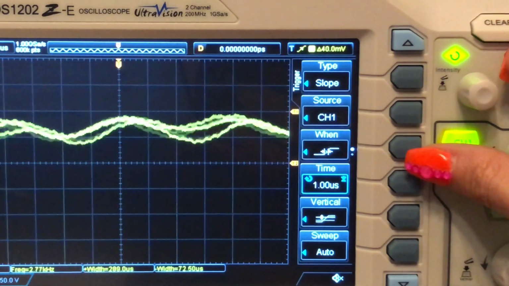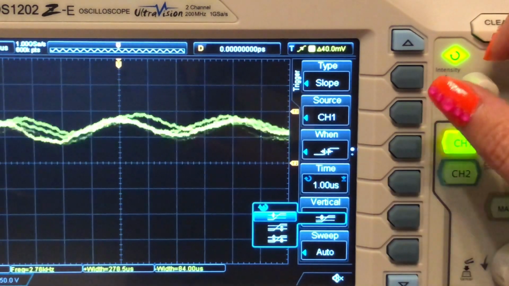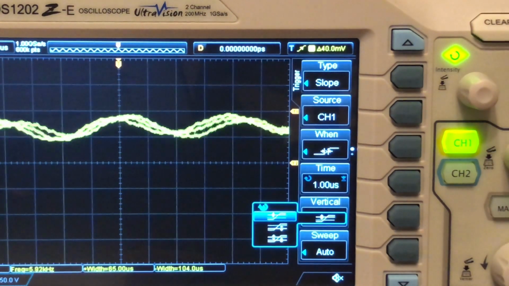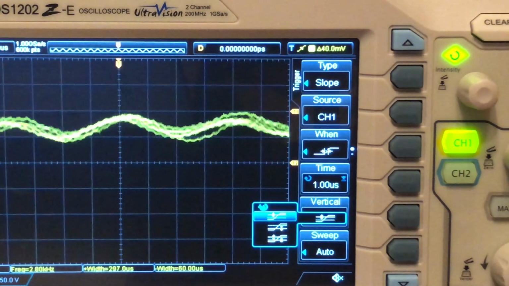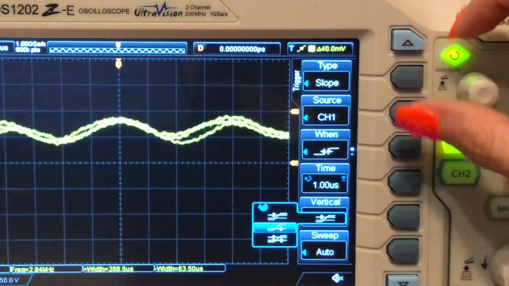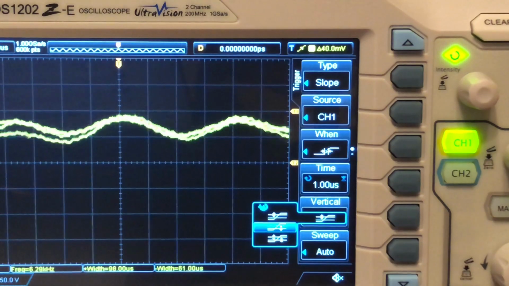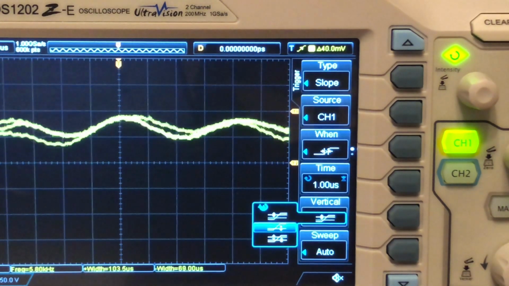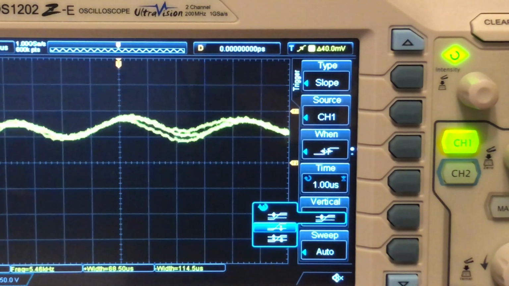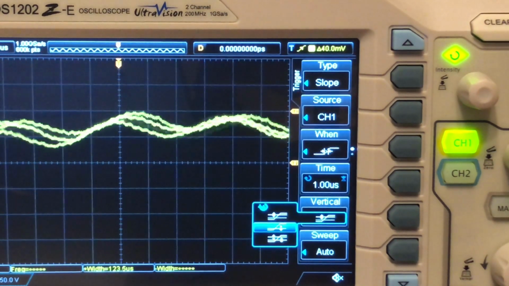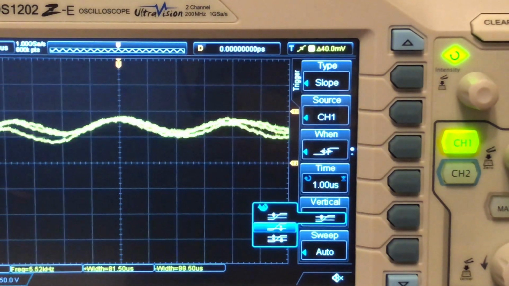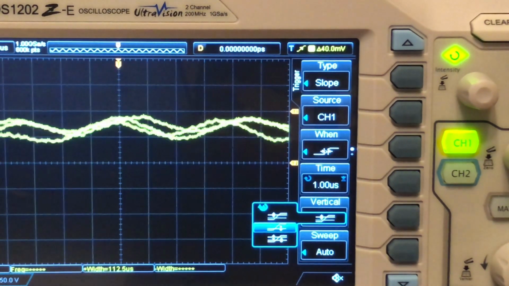Okay, the first one is only adjust the upper limit of the trigger level. The second one is only adjusts the lower limit of the trigger level. And the third one is adjust the upper and lower limits of the trigger level at the same time. So those are the 3 different vertical window variations.